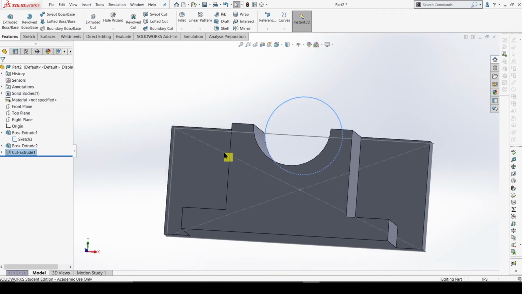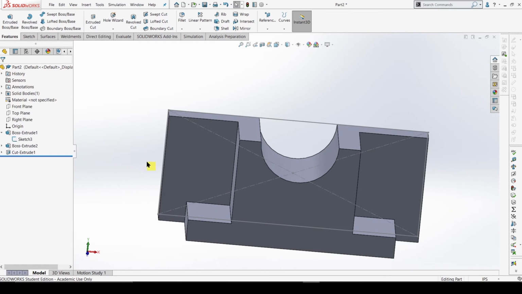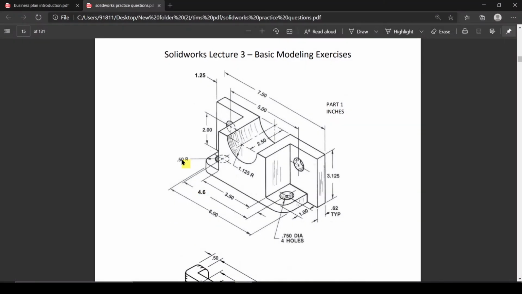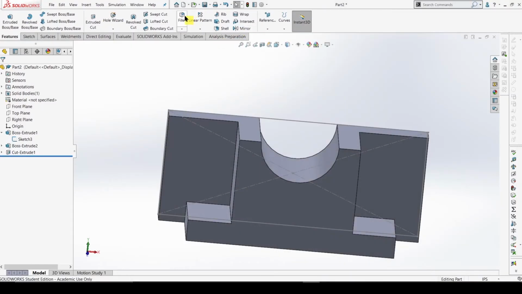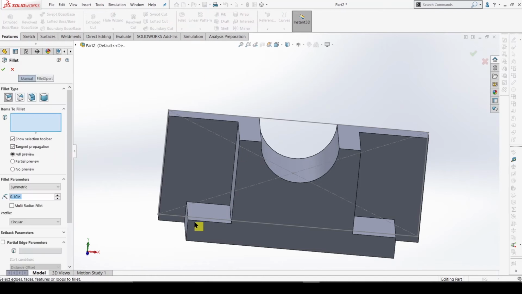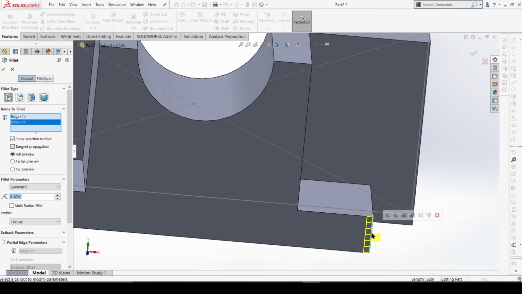Okay, now that's over. Now we have a fillet over here of radius 0.5. You can see here 0.5 radius is given for this fillet. So I'll select this fillet command from the features tab in command manager. Select the edges in which I want to apply the fillet.